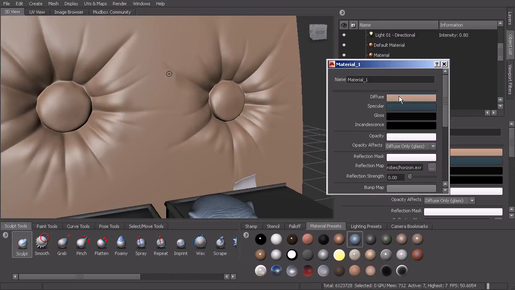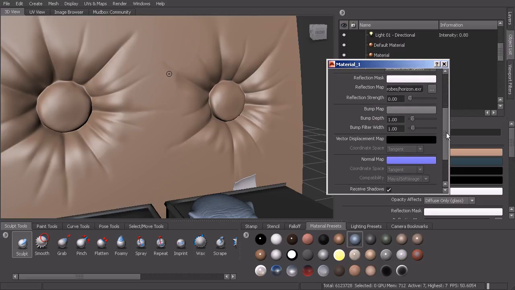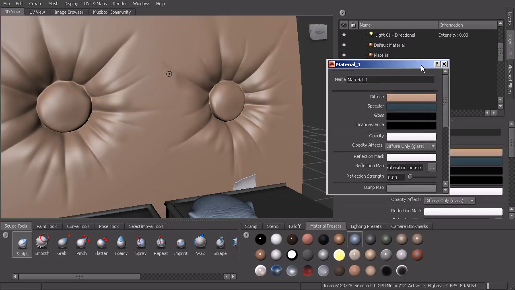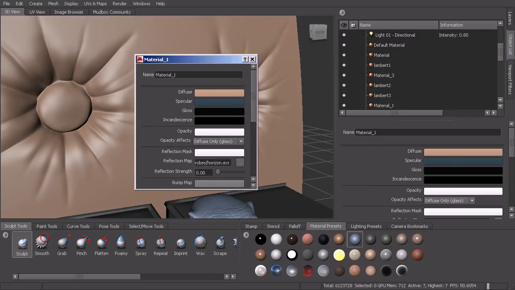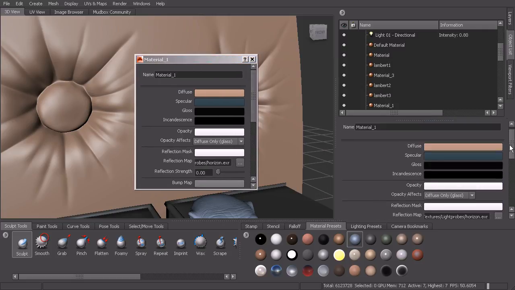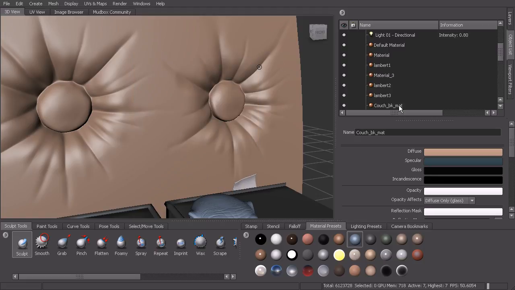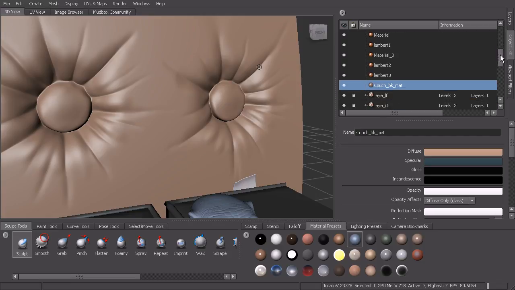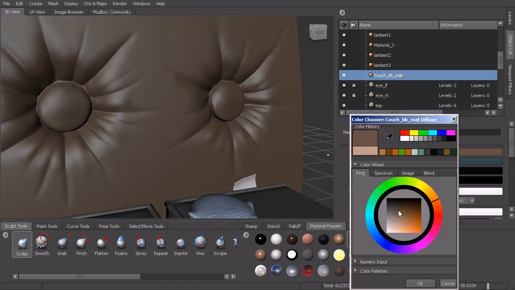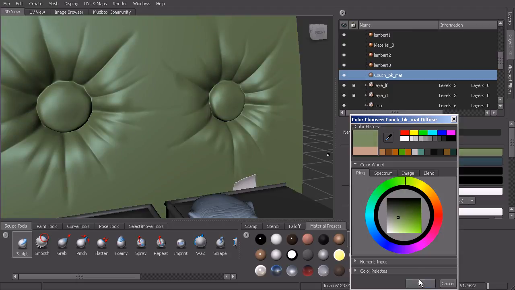You can see that certain colors come in with the diffuse and specular. These are all the channels that we can change within our material. You can access all this information over here as well under our material properties. We've got that selected. Let's go ahead and change the name, and we'll call this couch back material. All right, so now we've got this particular material selected. We could change the color if we wanted to come in here and change the color of the material.